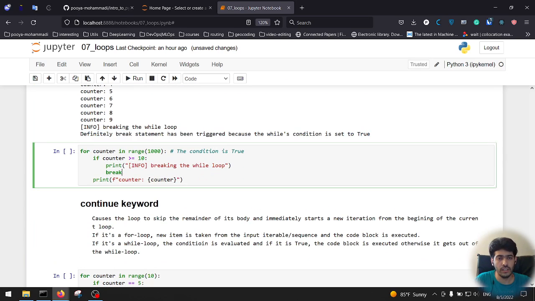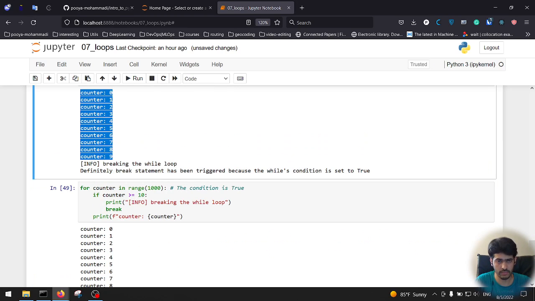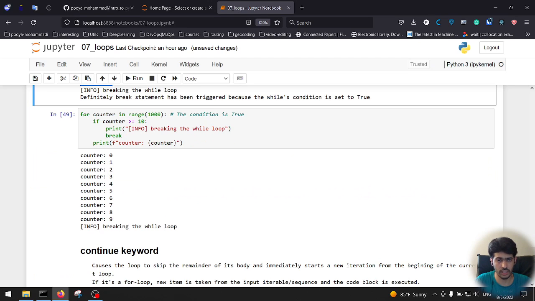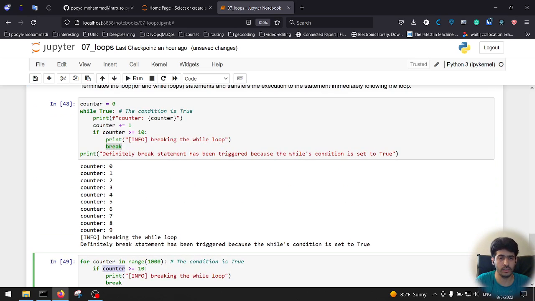So how can we use break in for? This is exactly the same way that we used it in while loop. For example, here it says for counter in range 1000. It means it's going to start from 0 to 999. If counter is larger or equal to 10, simply break. And as you can see, the output is the same, from 0 to 10, and it breaks when it reaches 10. That's it for break.